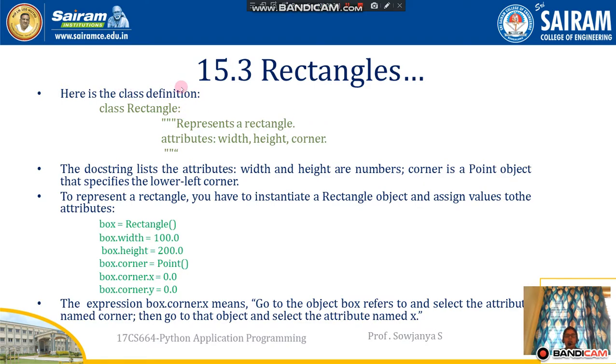Now how can you write the class definition when you have the three attributes, that is width, height and corner? First you write the class, and the name of the class is Rectangle, and this is the docstring which lists the attributes. It represents a rectangle, and the attributes are width, height and corner. Now if you want to represent a rectangle, you have to instantiate the rectangle object and then assign the values. To instantiate, you write one object: box is equal to Rectangle, and then you write width, height and the corner. Box dot width is equal to 100, box dot height is 200, and then corner will be a point.